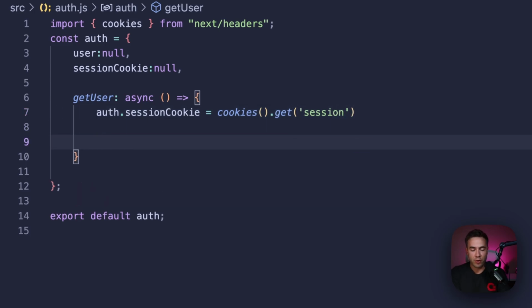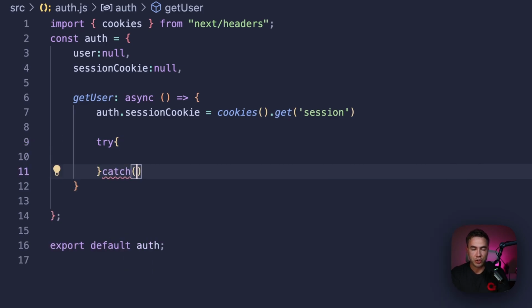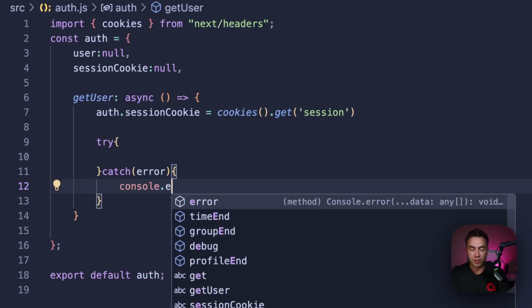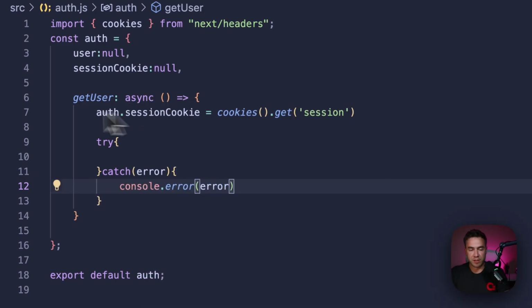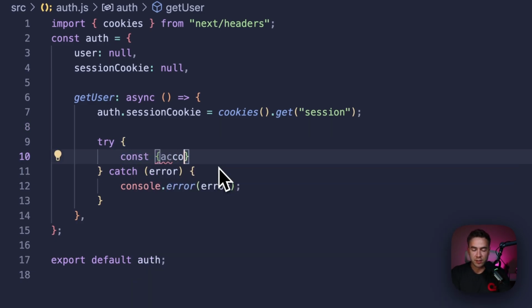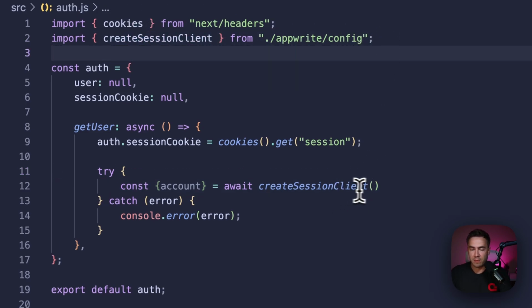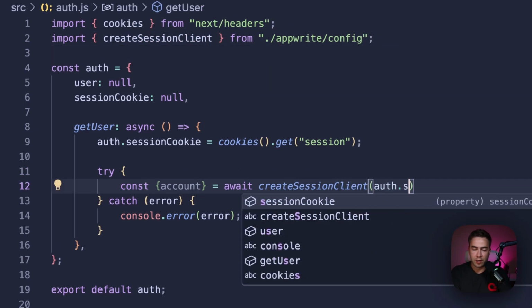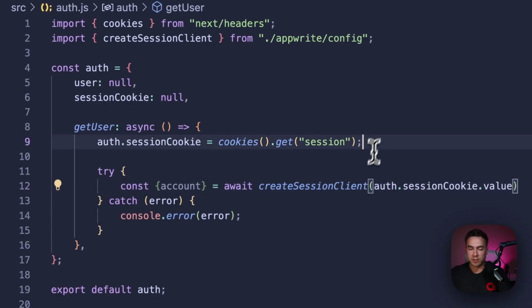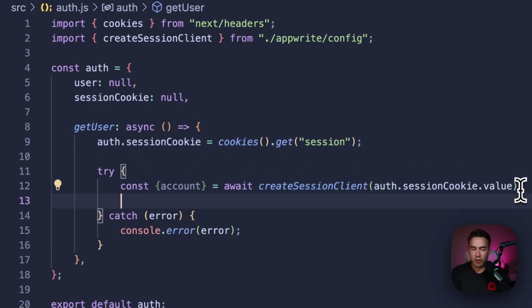Once we have our cookies, or once we figure out if we have one or not, let's go ahead and run a try/catch. Inside of our catch, we're just going to console out the error, so console.error. Let's go ahead and try to make this request. So we're going to create an account instance. We'll do account, and this is going to be await from createSessionClient. With our session client, which we just imported automatically, let's go ahead and pass in auth.sessionCookie.value. So we get our session cookie, we pass that into our session client, and create an account instance.